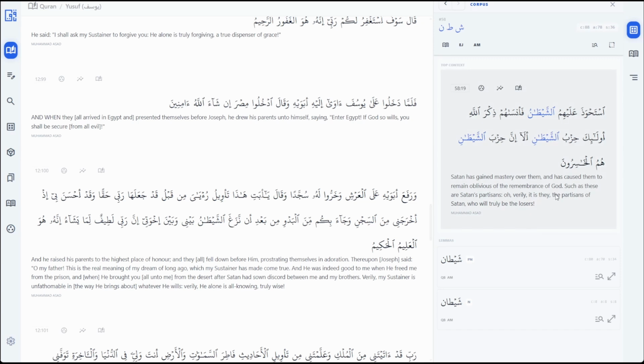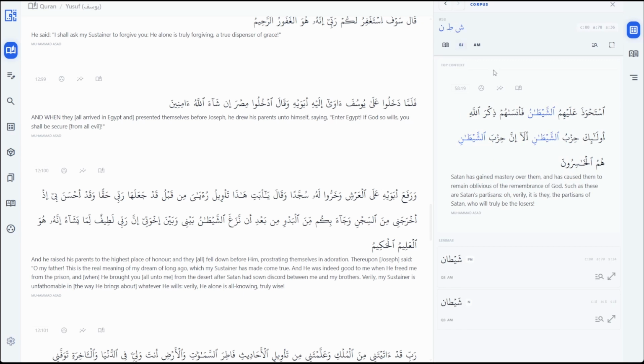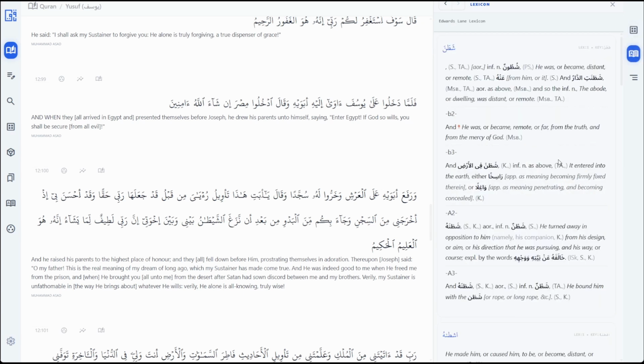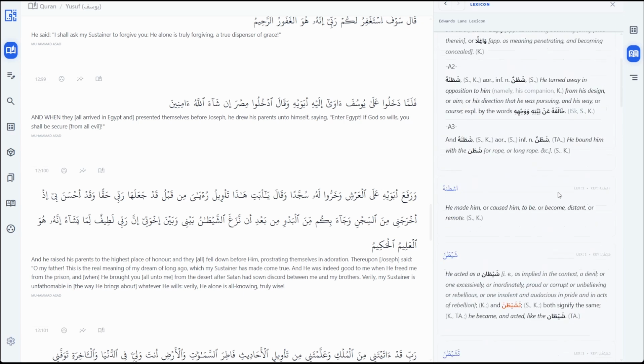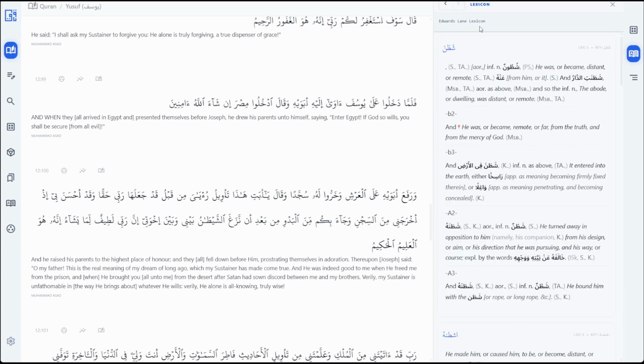Every lens contains its own history. So if you see for this corpus lens, we can go back to the kataba that we were looking for before and then shatana right here. And the same way, if we go to lexicon, this again contains its own history. And so we can go back and forth here as well.